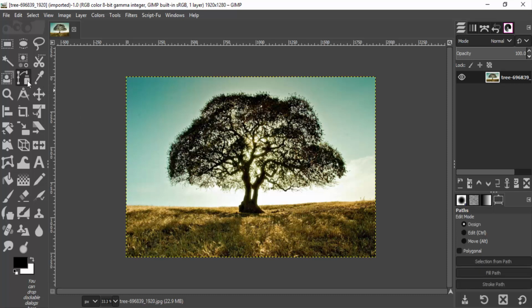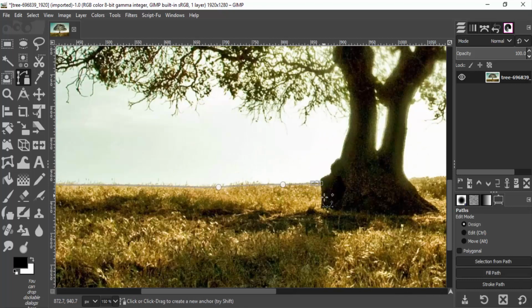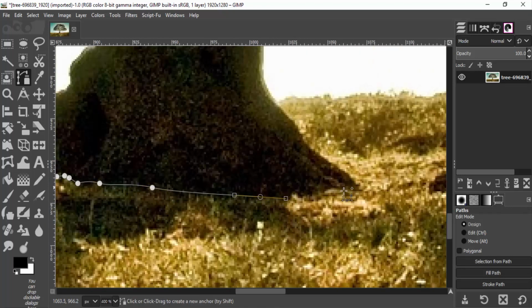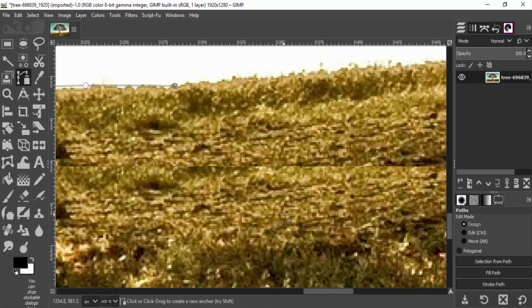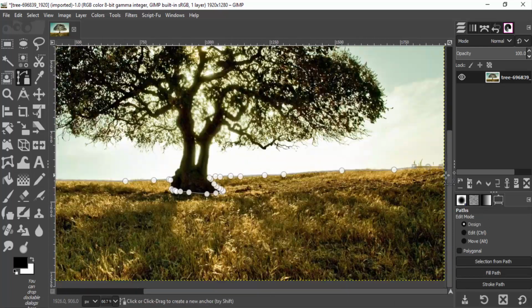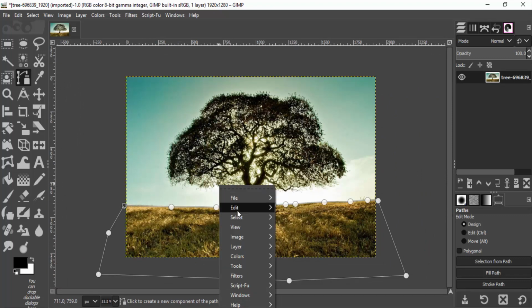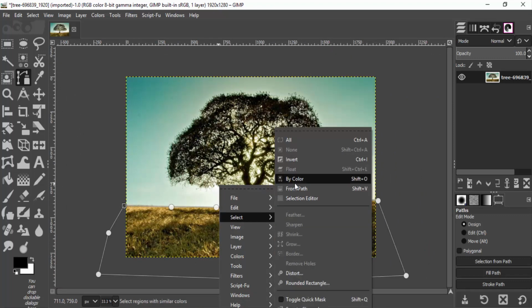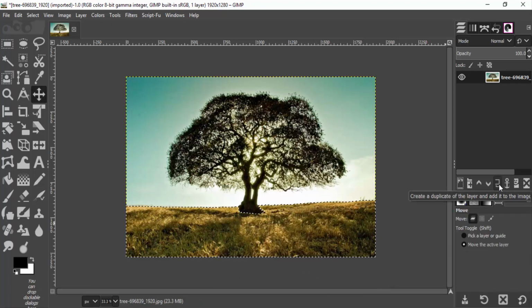Then select the path tool and draw the path around your burnt out grass. And right click on the image and go to select from path and duplicate this layer.